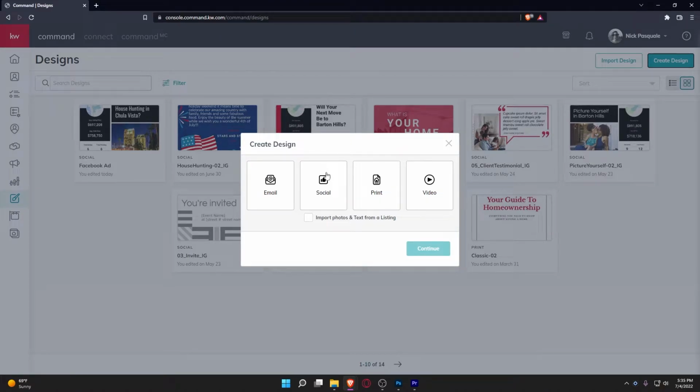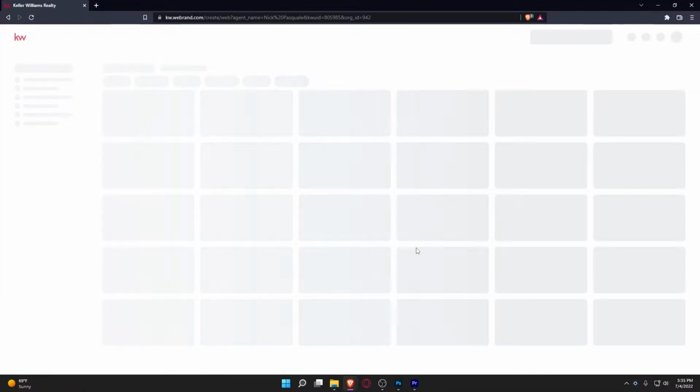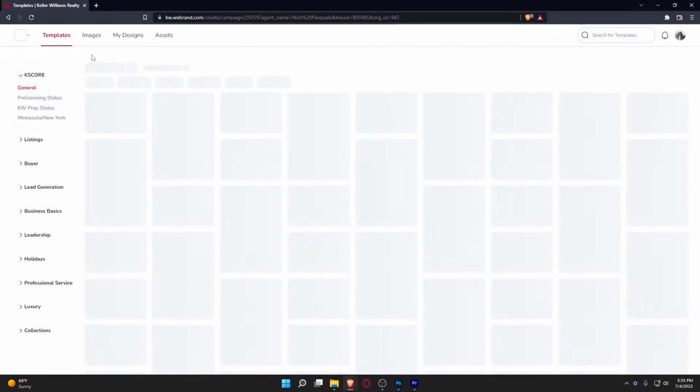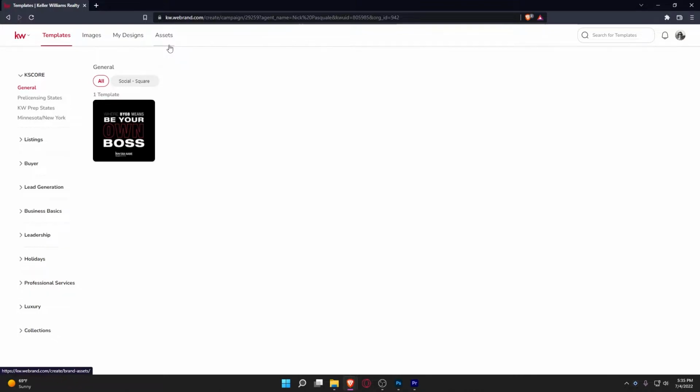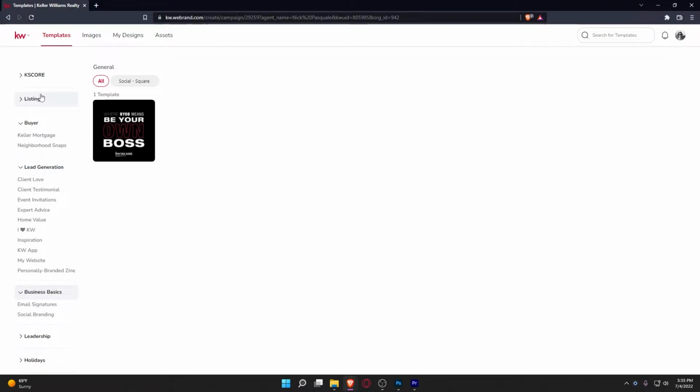For this, I'm going to select Social, Continue, wait for it to load, and then from here, you're going to see more tabs: Templates, Images, My Designs, and Assets. And then on the left-hand side, you're going to see a bunch more drop-down menus. All of these, think of these as nothing but real estate templates.